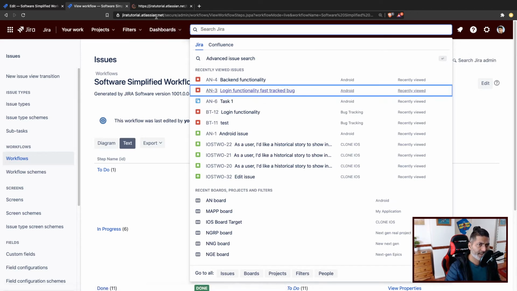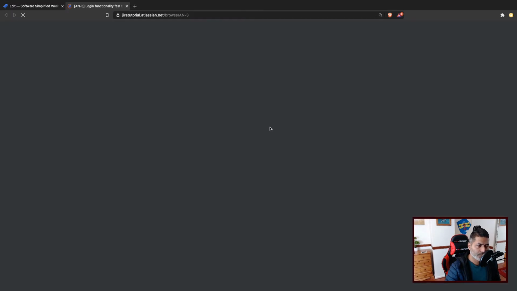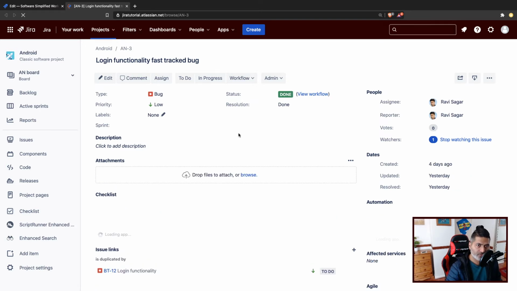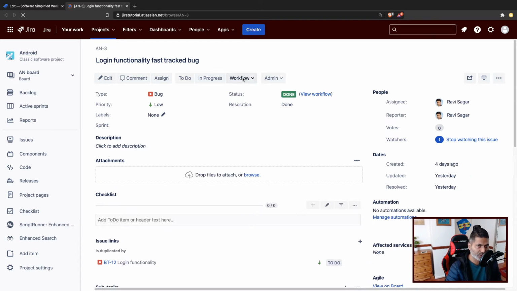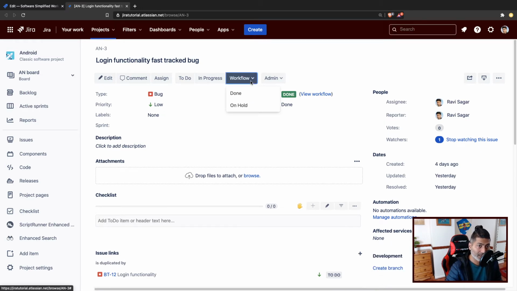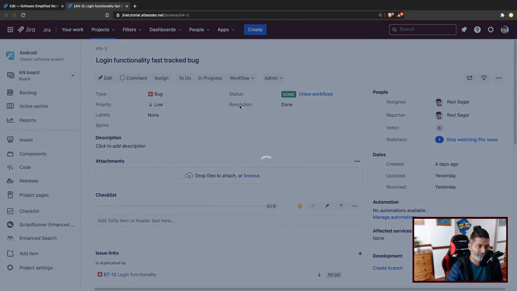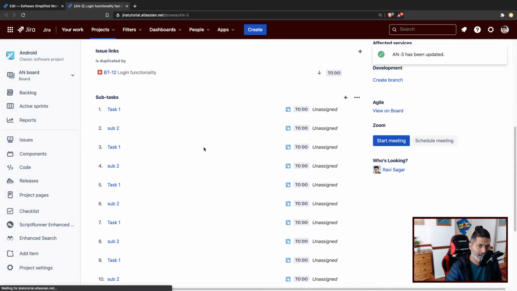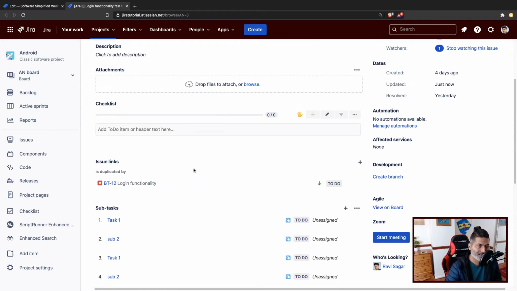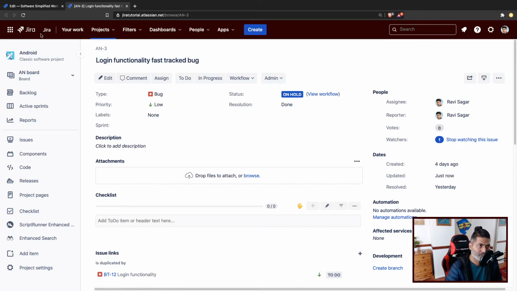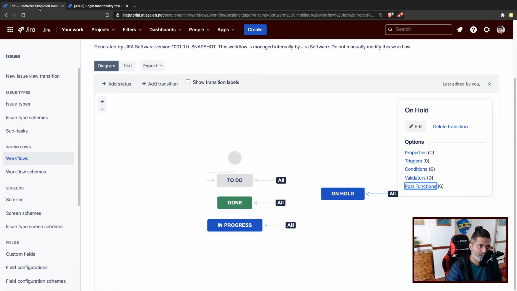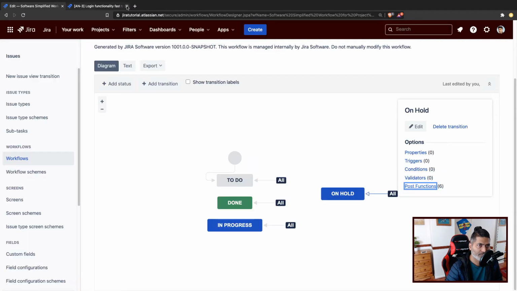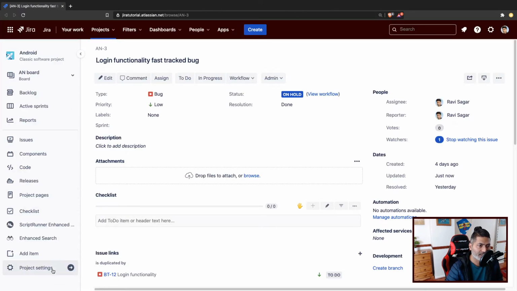one of my issues, and I want to move it to on hold. So nothing will happen here because it will send an email, a notification, and we don't really worry too much about the actual email part, but we want to see how it fails. So I will move the issue to on hold. So nothing here has changed on this particular interface. And before I do anything further, I want to really go back to my post function, the list of post functions, and I want to see the execution history.